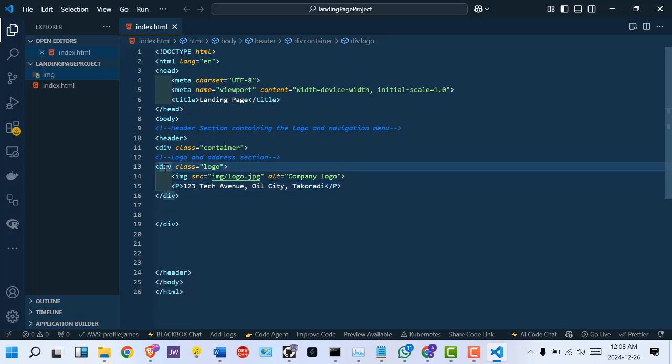So I am done with my first div, the first section of the main header. Now I'm moving on to the second section of the header, and that is the navigation menus.